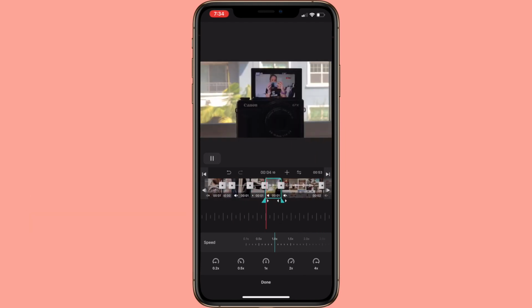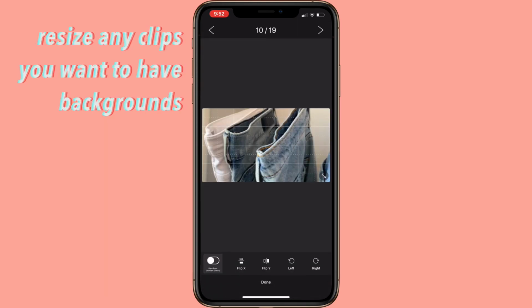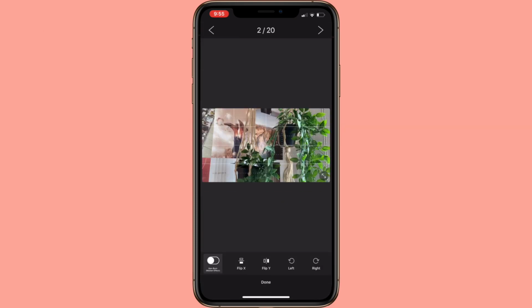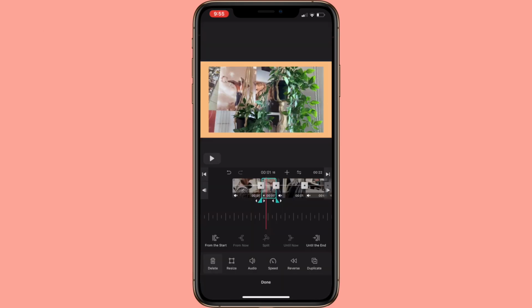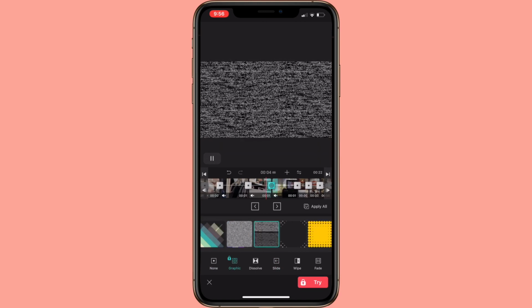So then I just continue to kind of edit the way that I want. And if you want to add a cute little border or background, all you do is click the resize button and pinch it in. And then there's like a gear button when you go to the main home page that allows you to change that background color. So I just have a nice little orange.